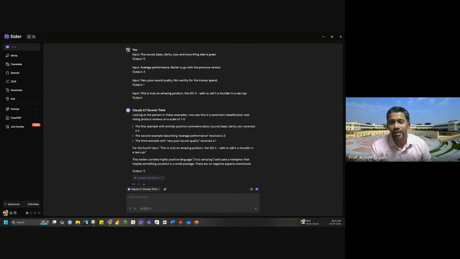It's in the same folder in which you were having access to the other documents. It's in the same folder. Everything is the same.